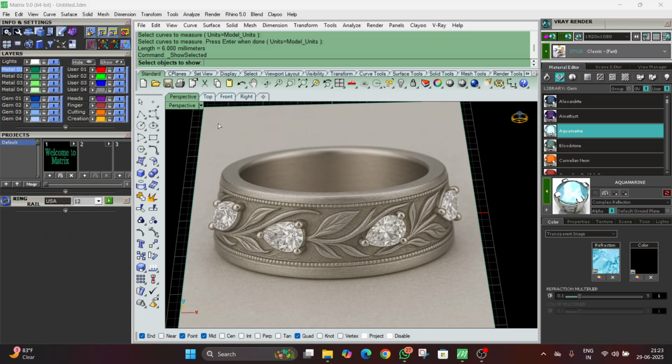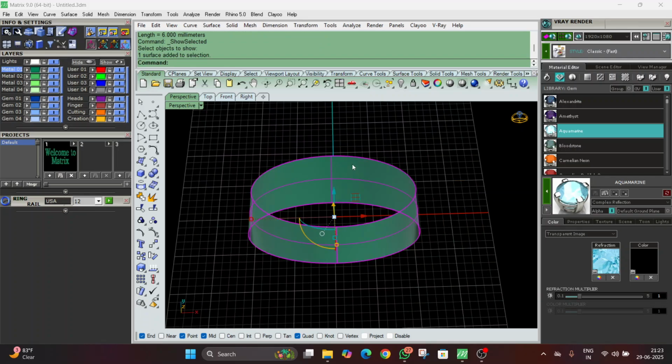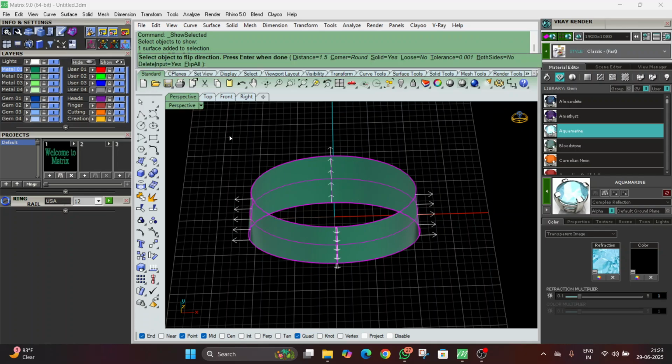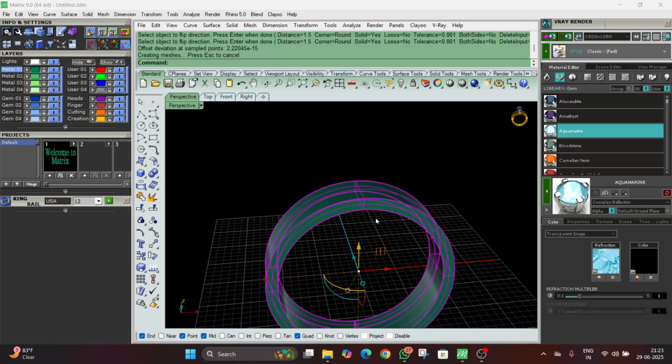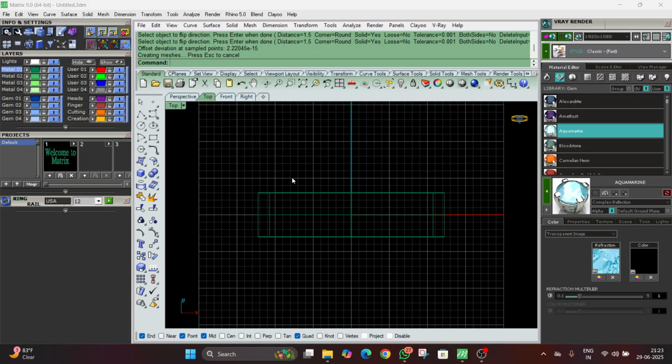So let's make it solid. I will do the offset of the surface to 1.5, and now I'm going to make the design.